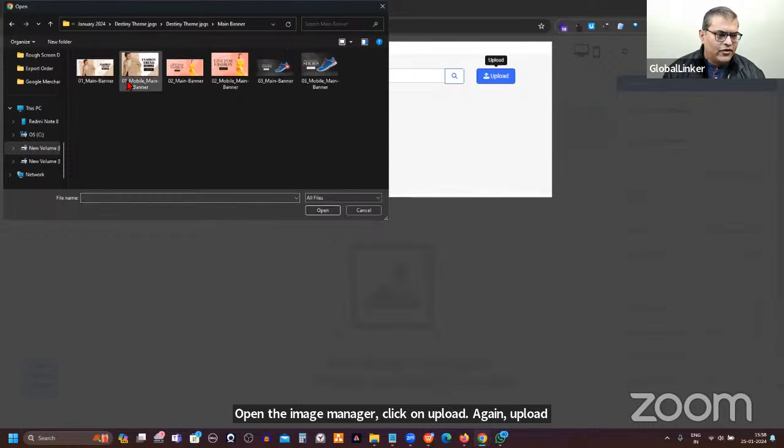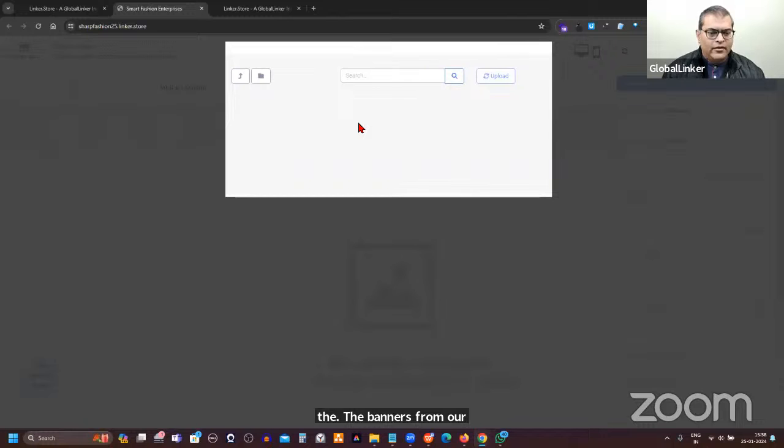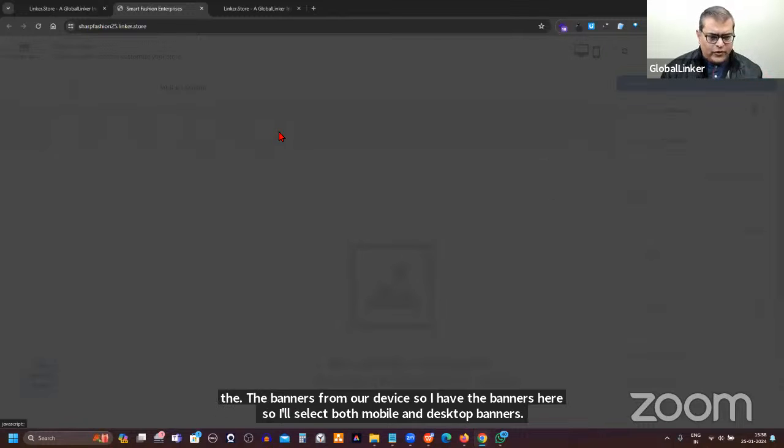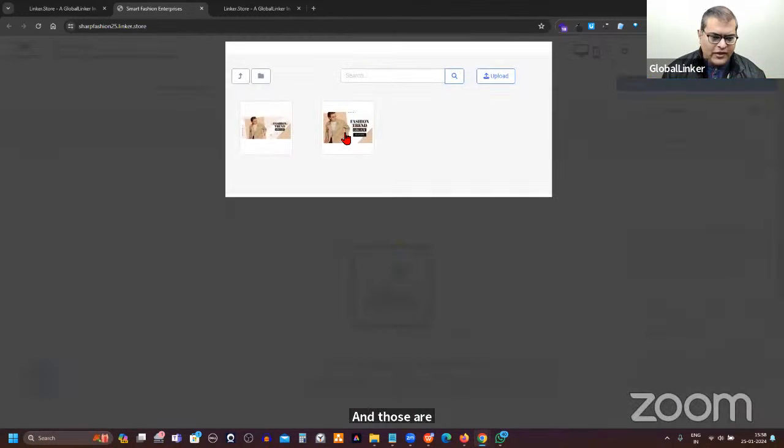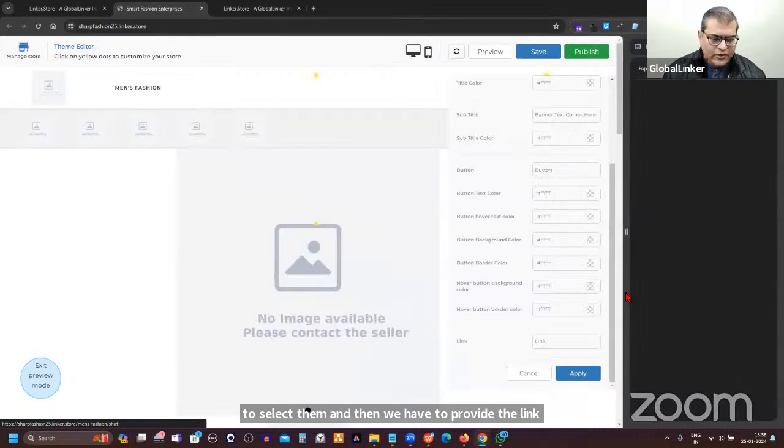So I have the banners here. So I'll select both mobile and desktop banners. And those are uploaded onto the image manager. Now we have to select them. And then we have to provide the link. So this is the CTA link. So if some person clicks on it, where should they land?